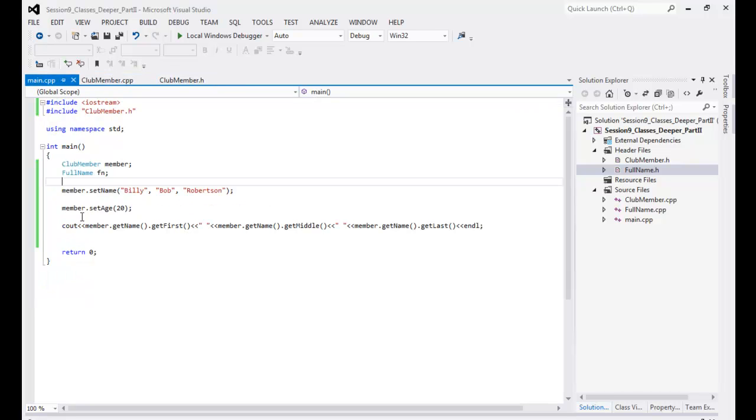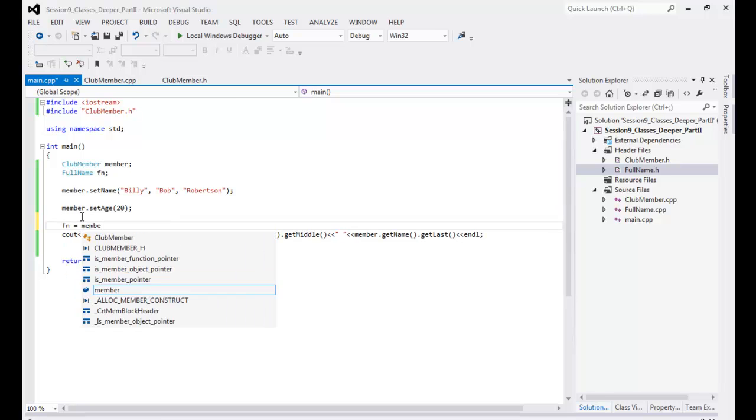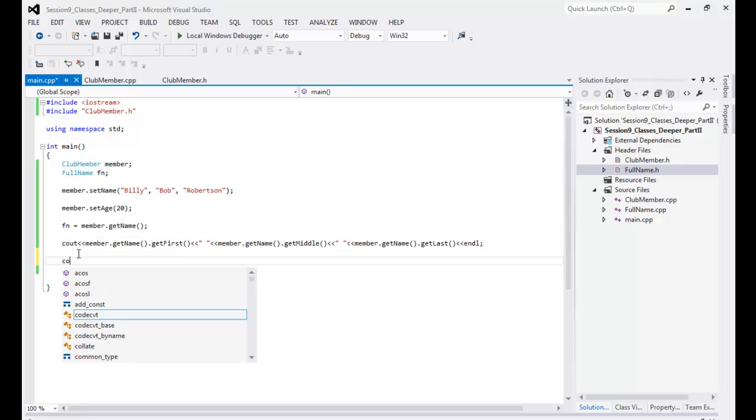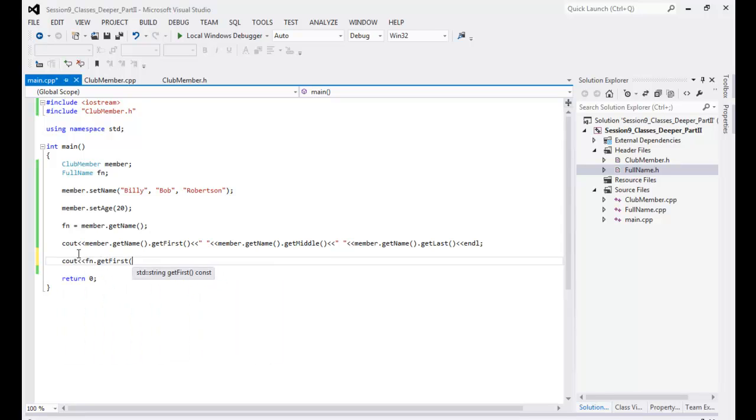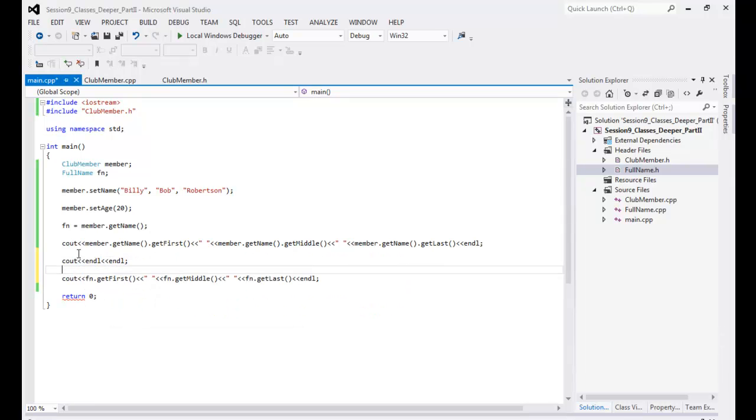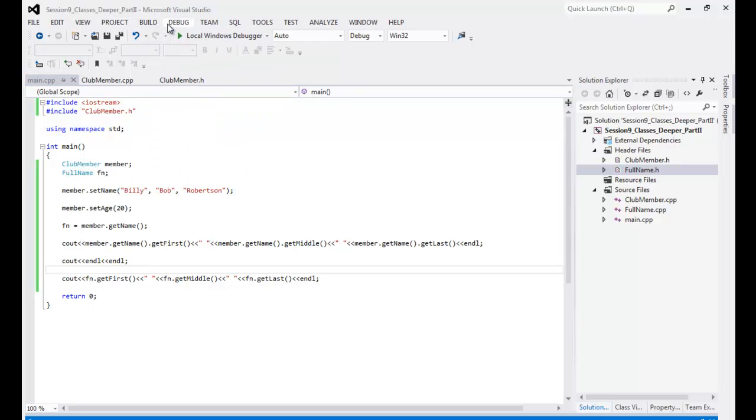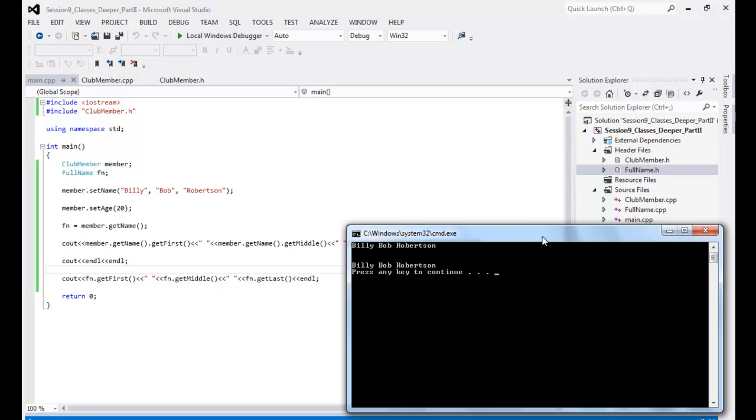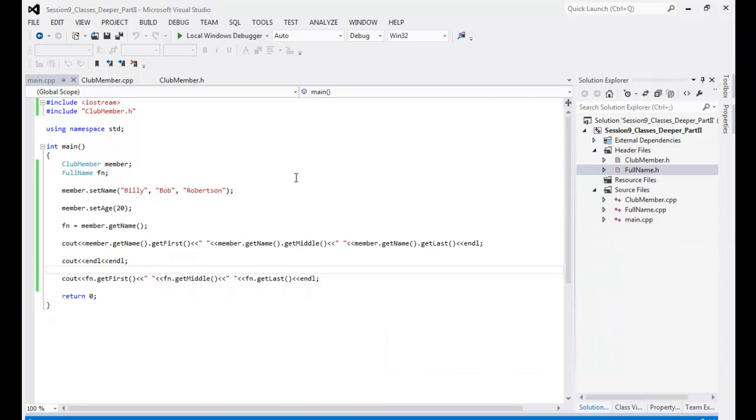But I'm going to show you what we can do here. I'll say fn equals member.getName, and that should let us use it. Okay, and then I could also do this. I could say fn.getFirst and fn.getMiddle and space, and then fn.getLast. And now I'm also going to put some space in between these two, so we can see that it works for both of them. Okay. It works either way you do it. Okay, succeeded. We're going to start without debugging, and you'll notice it has the name twice, which is exactly what we expect. Okay, so it works both ways.